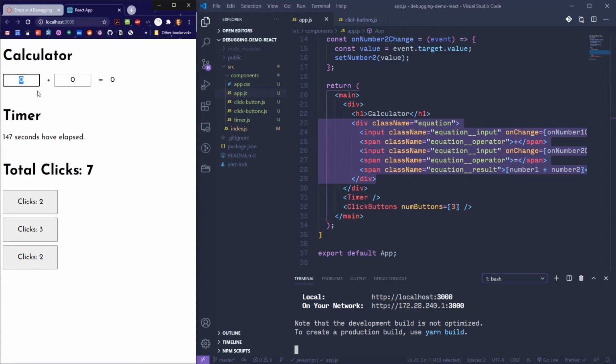So I've got the calculator, which is the equation. Looks like something funky is going on here where it's not doing the math that I expect, but it looks like my timer is working fine and my click counter is working fine.